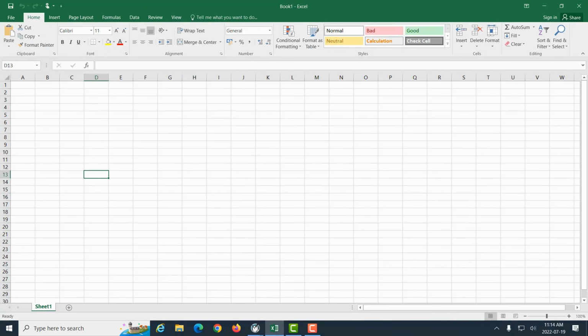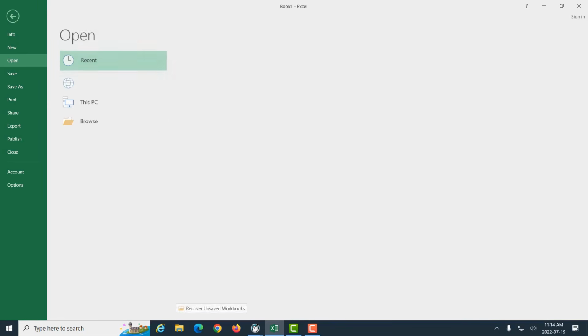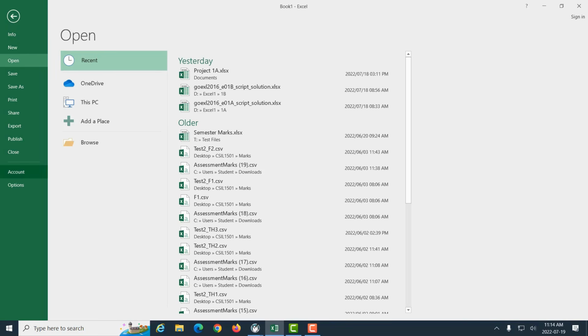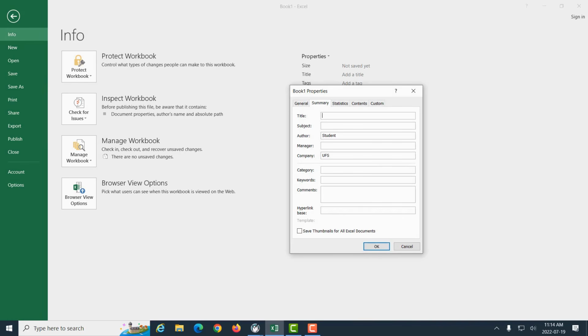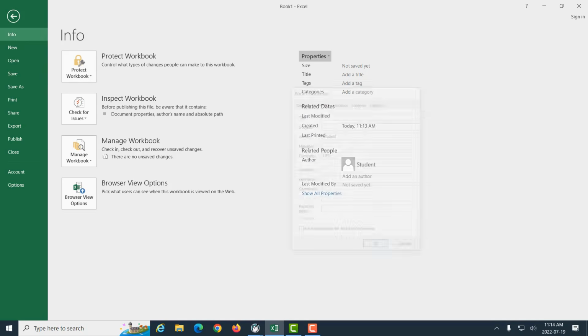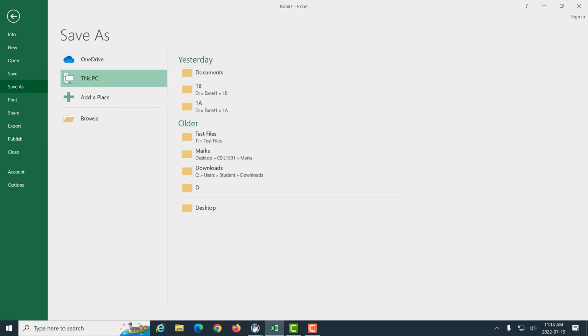So the area on top, we still refer to it as a ribbon. File will still take us to File Backstage View, and then so far everything that's there, it's similar. You'll remember that in the Info tab, we could change file properties. They still remain the same, nothing changes. Same story as in Word, it's going to be the same story when we're doing PowerPoint. And then we can still save as.